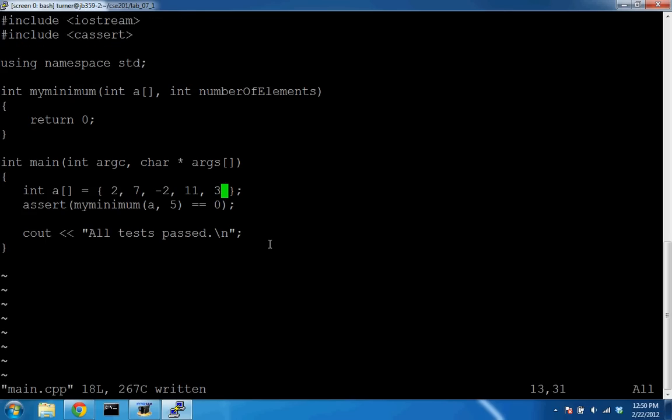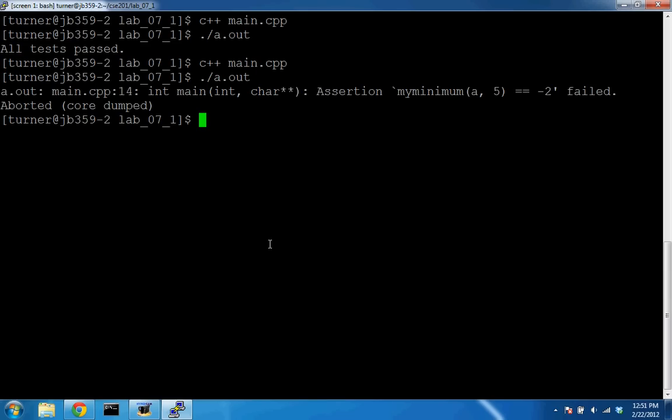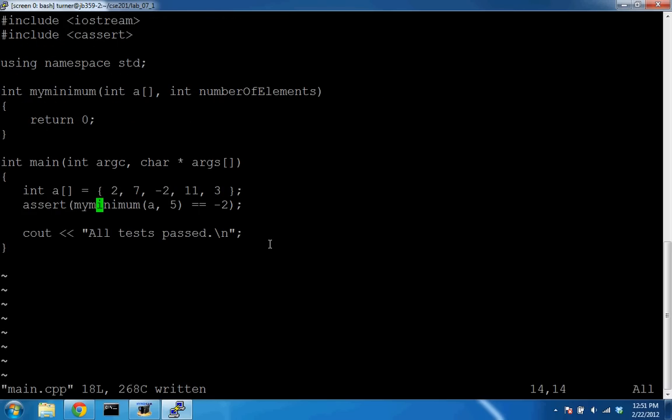Good. But actually, this should be a failed test, right? The minimum should be -2. So when we call my minimum on that array, we should get -2. That's the smallest value. So let's see if our test procedure is set up correctly. This should fail. This should abort. There it is. My minimum equals -2 failed. Okay, so we've got our testing framework in order.